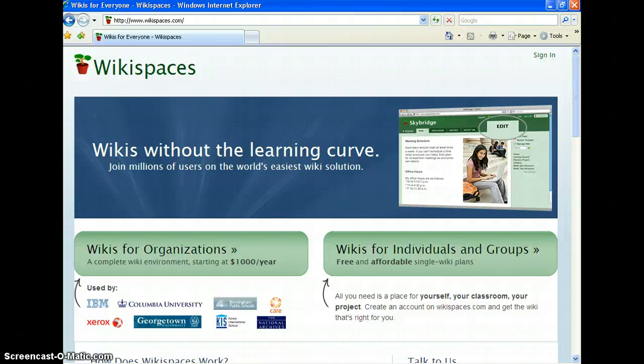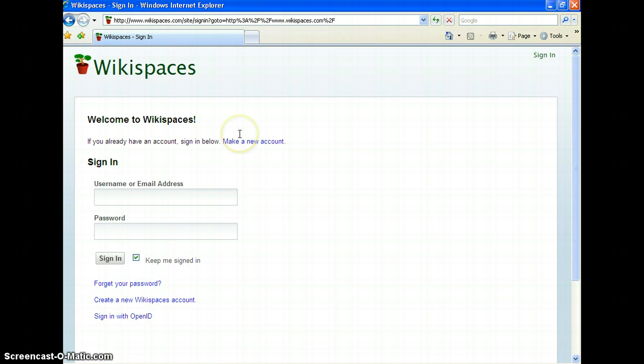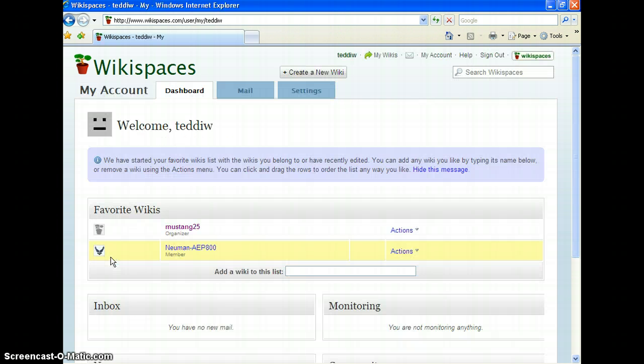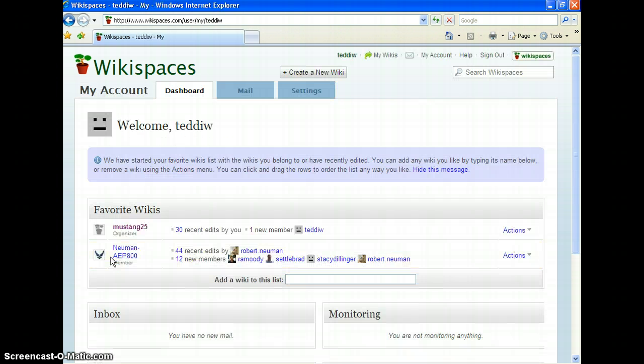Okay, this is my presentation on how to create a wiki. What I chose to go to is wikispaces.com, and then you would go to this site, and there's a place to sign up for free. Since I already have signed up, I'm going to go ahead and sign in and put in my stuff here. And what it's going to bring me to is my home page of my wiki.